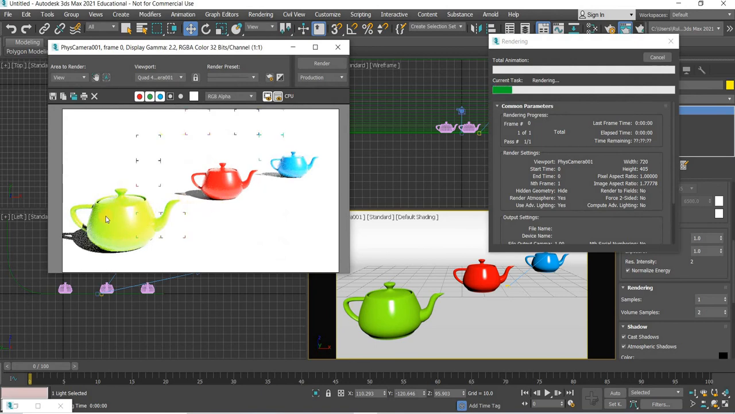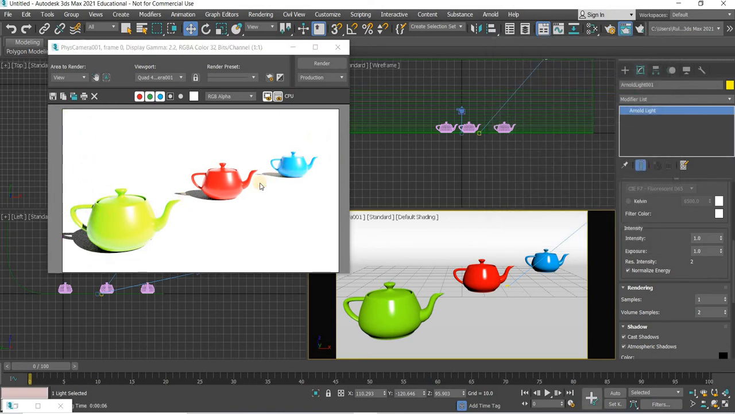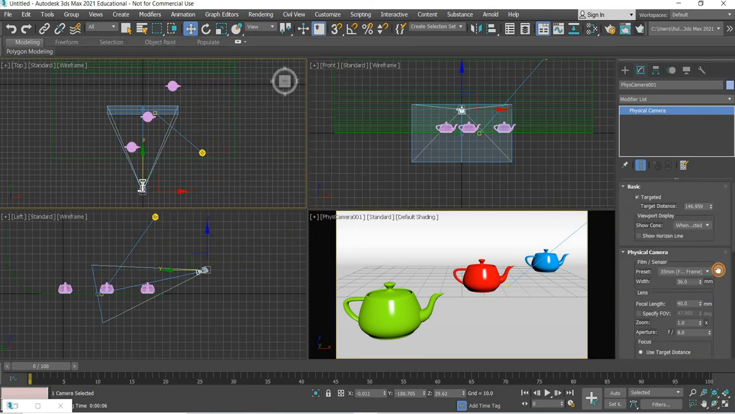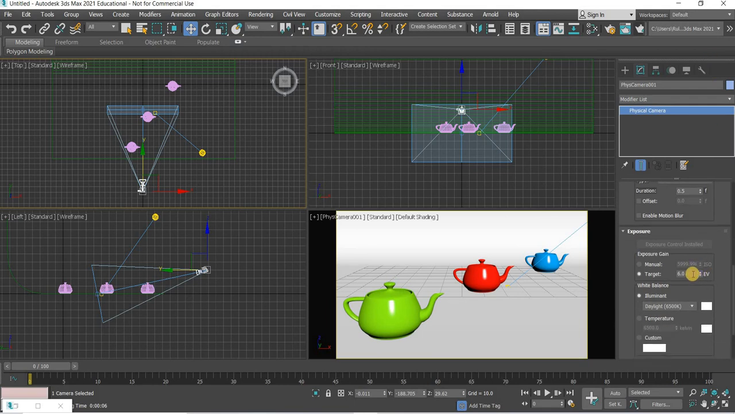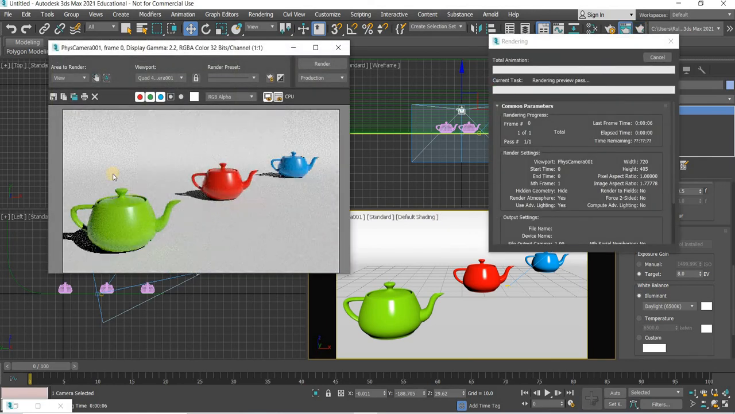And now you see that the teapots are nicely visible, but it's still too bright. So we can select the camera now and look at camera exposure, which is set up at 6. So the camera exposure works inversely to the light exposure. So we will increase this to make the scene darker. So we'll make it 8, and you can see that it gets a little darker.